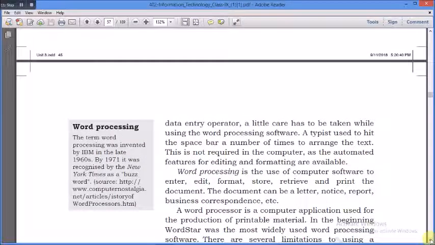Okay, word processing is the use of computer software to enter, edit, format, store, retrieve and print documents. So with the help of word processing software, we can enter text, or create a text. Edit the text means if we have created a document earlier, that can be edited using this word processing software. Format means we can change the format of the document.